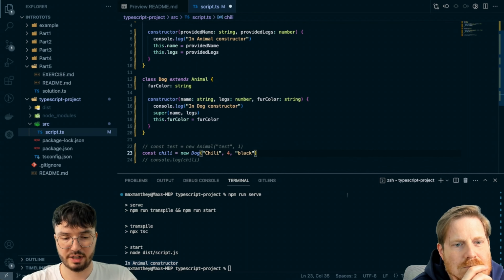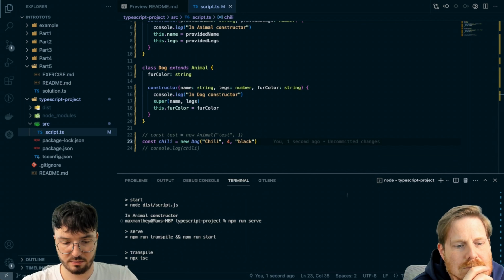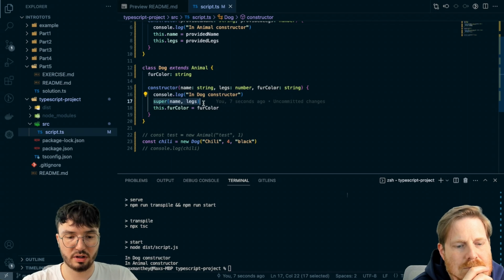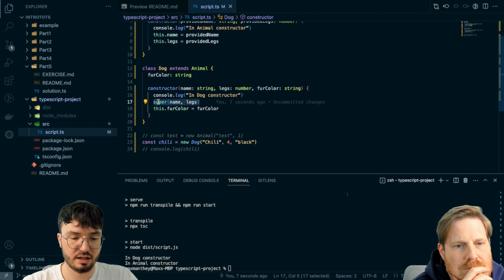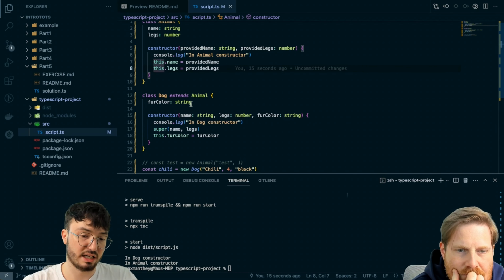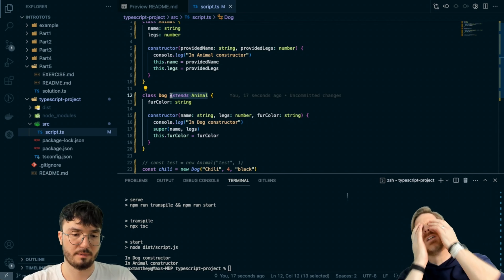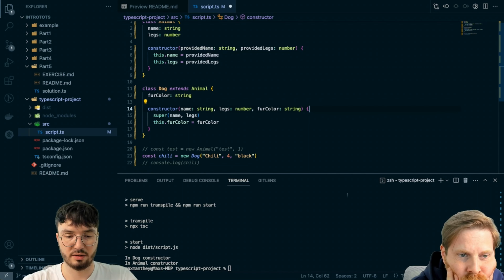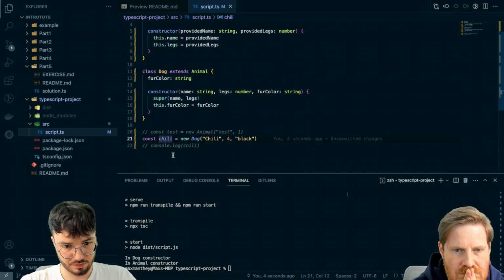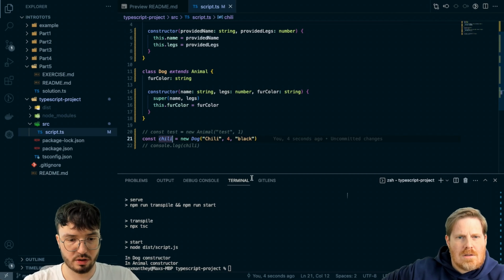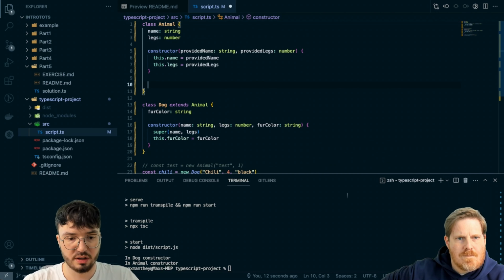And if I create Chili, then it first goes into the dog constructor, and it then calls the super, and then says, okay, this is an animal. You can add those here as well because it extends the animal. Oh, okay. It actually makes sense. So it accesses both constructors, and that's what the super is for.